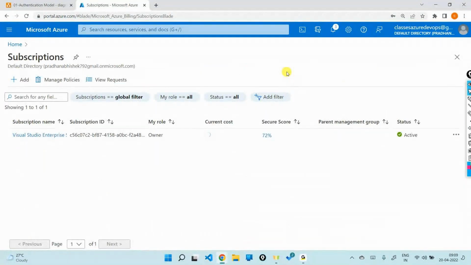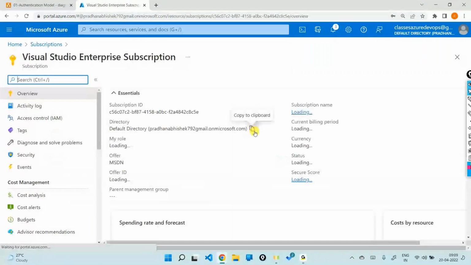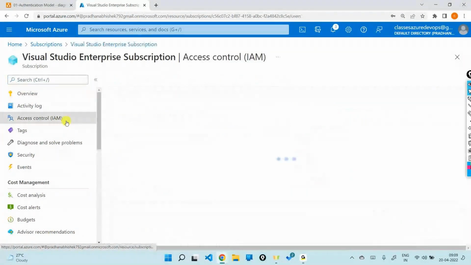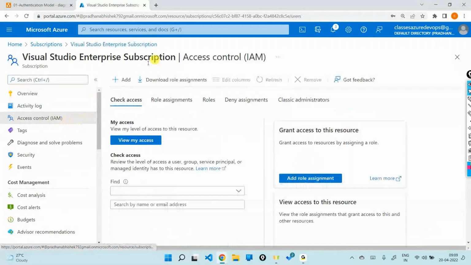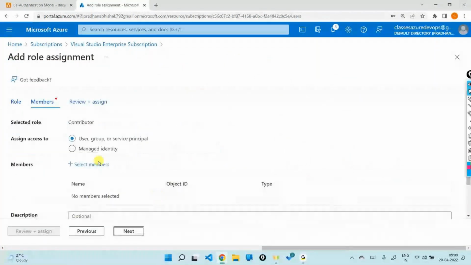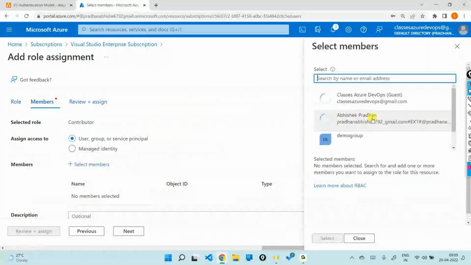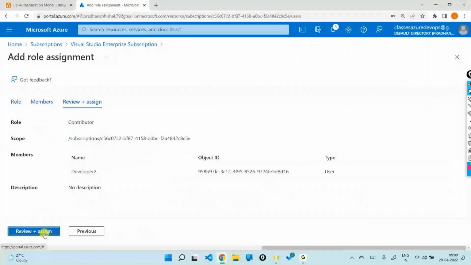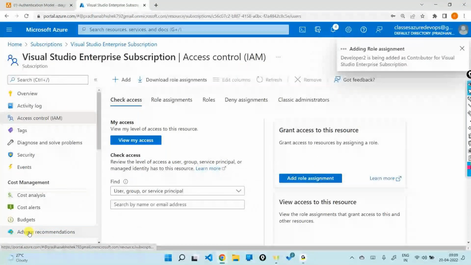So coming here into Access Control or IAM, Identity and Access Management, I'm saying add a role assignment again. Say a Contributor or someone, say next, add members, and this is developer2, select, review and assign. So the role assignment is the same. Even if I invite a user, or even if I create a user, the role assignment is the same.